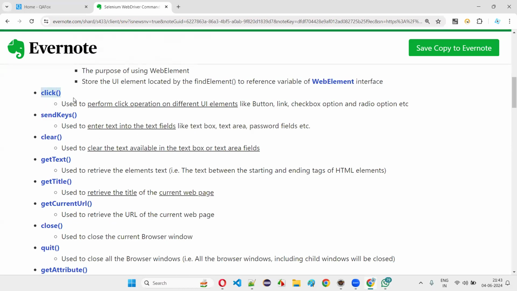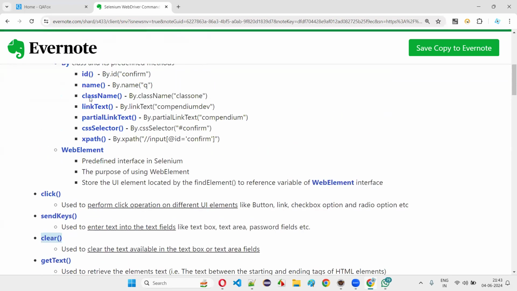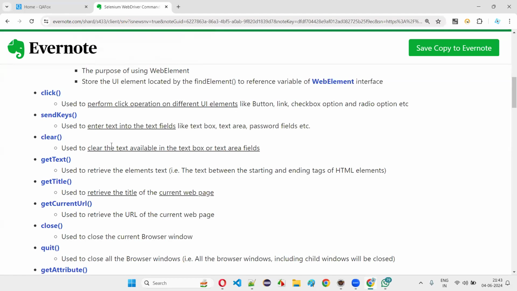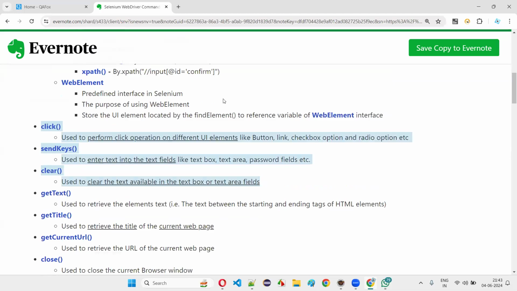Okay, click command, we already have used it. Send keys command, we have used it just now. Clear command, while explaining By.id and all this stuff, we have used click command, send keys command, clear command already. But I'll explain that again.